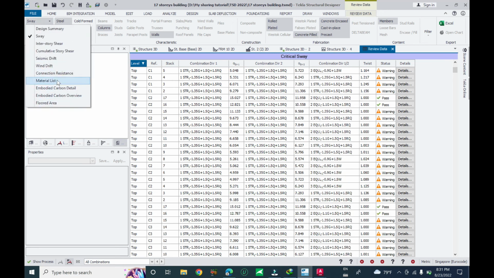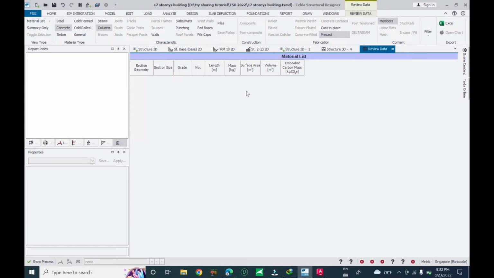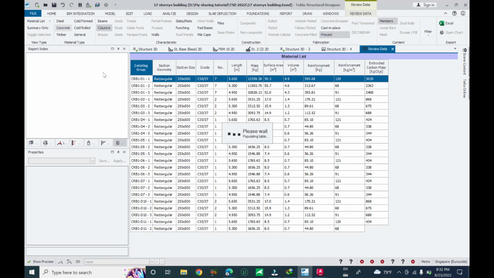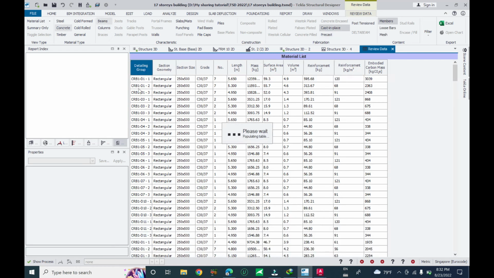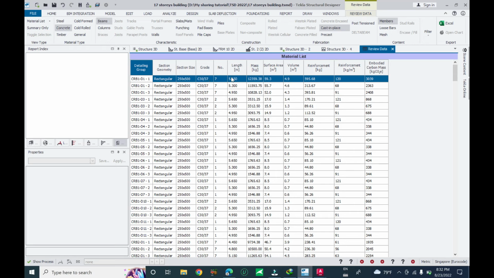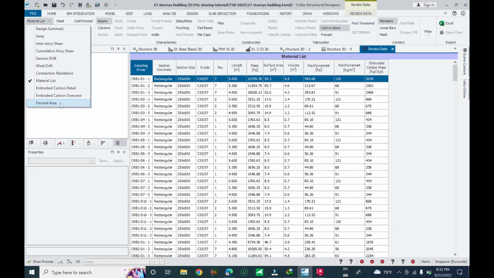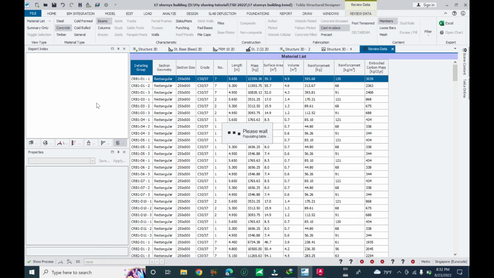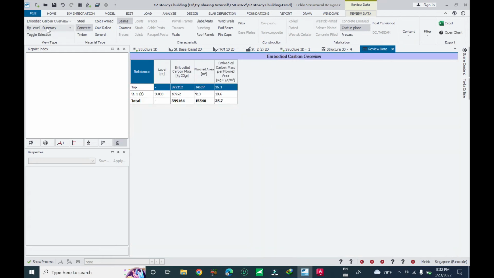You can check for the materials. Concrete, beam, column. Okay, you can check here the section, the grade, the length, volume, and reinforcement, and embodied carbon mass. You can check the embodied carbon overview. Yes, you can check group by material or by construction type.